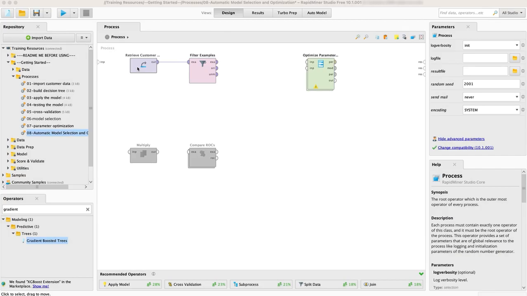Hello and welcome to this RapidMiner tutorial. In this video, we'll show you how to fully automate your model selection and parameter optimization. We will start with the process we created in the parameter optimization video.